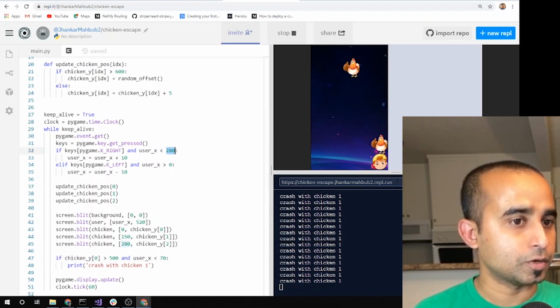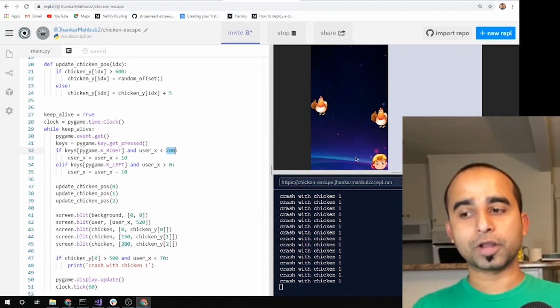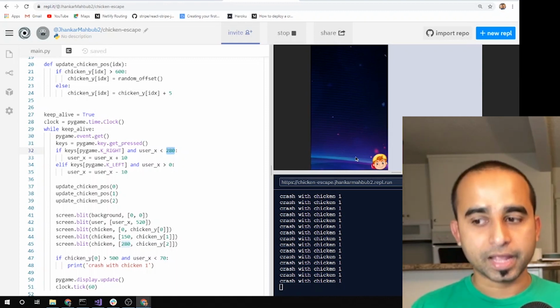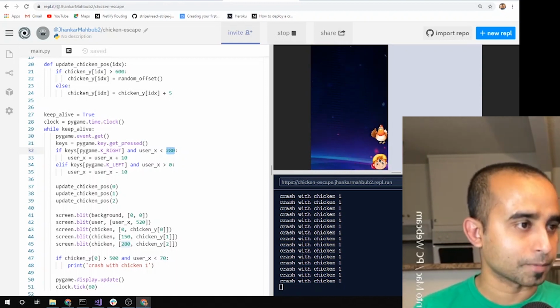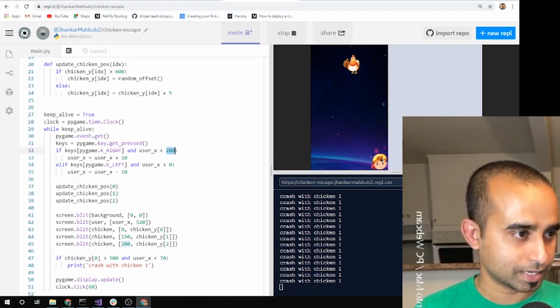That means his value is like 220 or even more. In that case, this will have a crash, and the chicken's y position has to be here. If the chicken is here, there is no crash. The chicken has to be here.